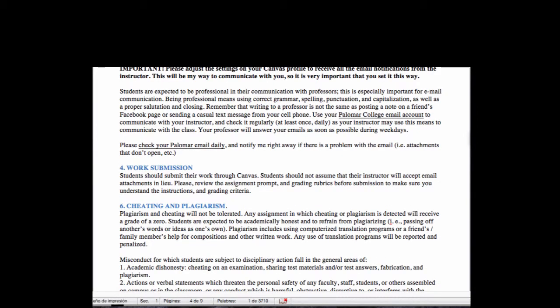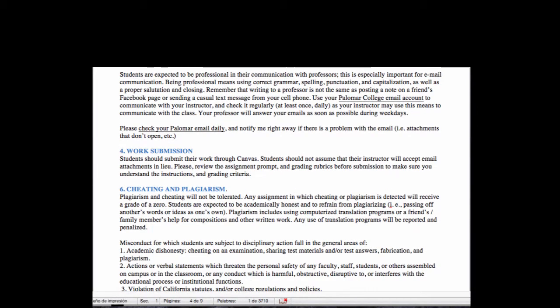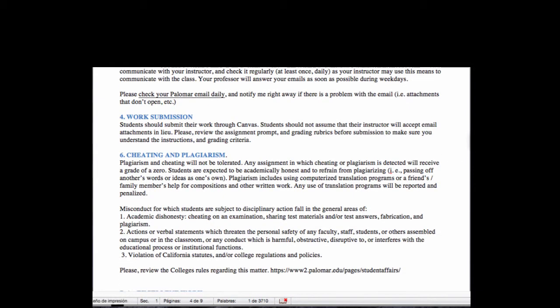Work submissions will be through Canvas. I will not accept emails instead of that. So please don't send me emails with your composition. Things will be done through Canvas, and there are deadlines in there.